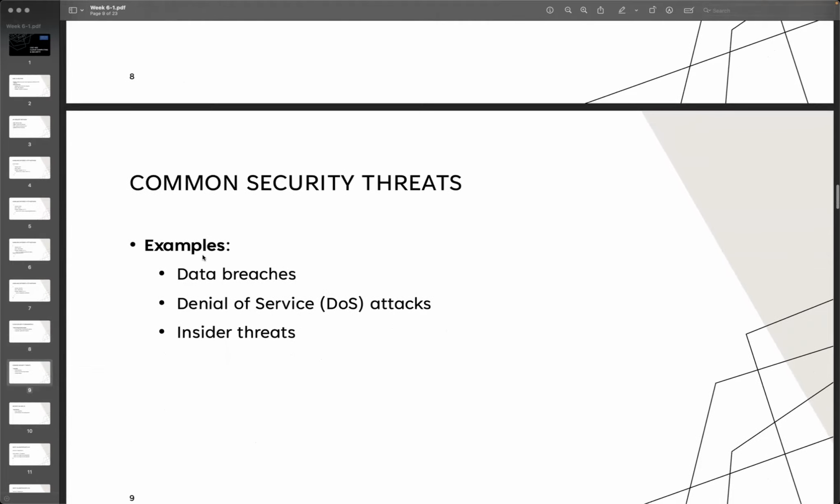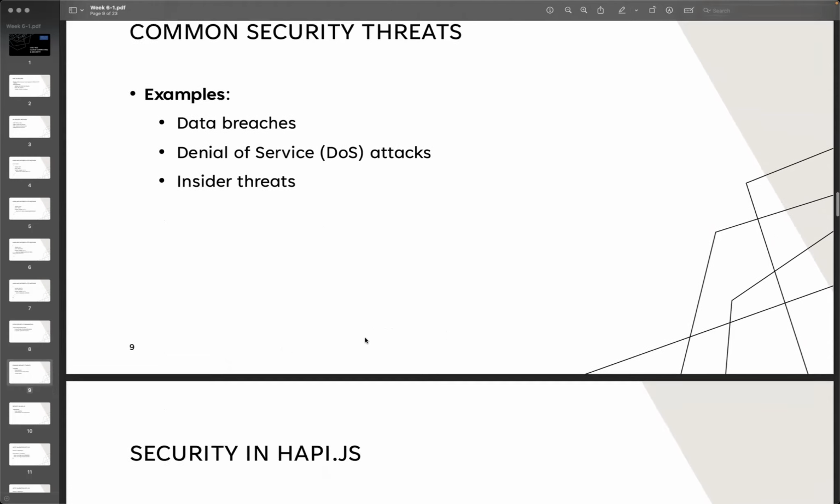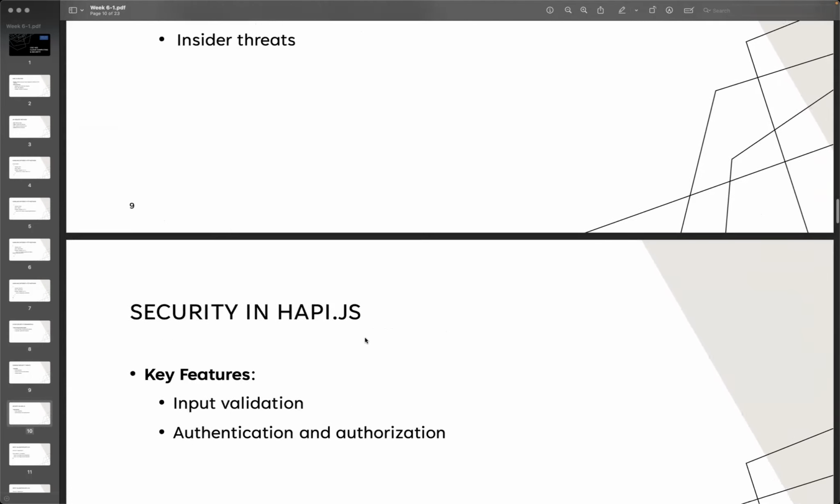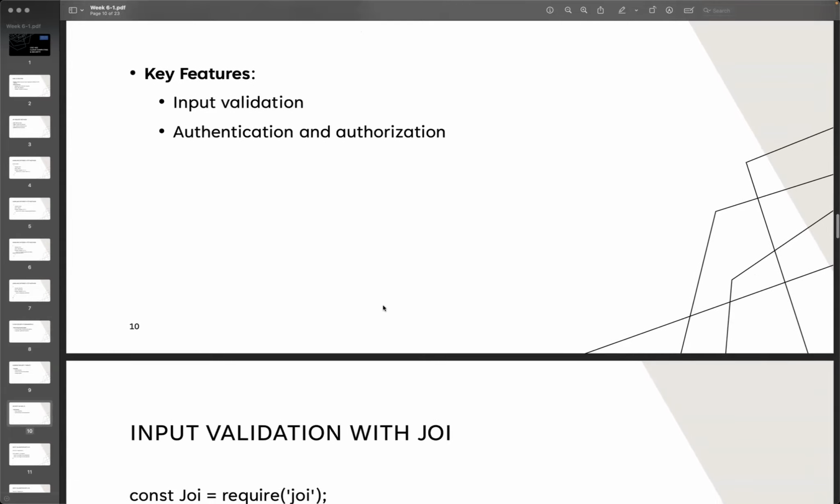Most commonly, we have data breaches and denial of service, the DoS attacks. Also, sometimes we have insider threats too. And how can we use the API server to increase the security? So one thing is called input validation, and we have some authentication too.